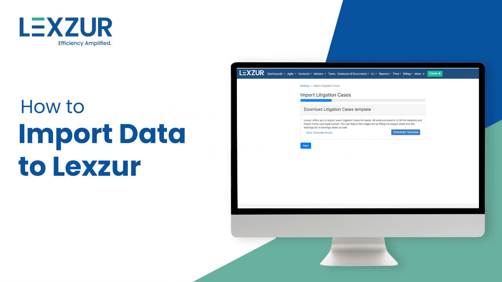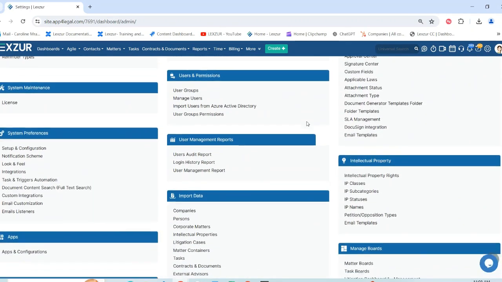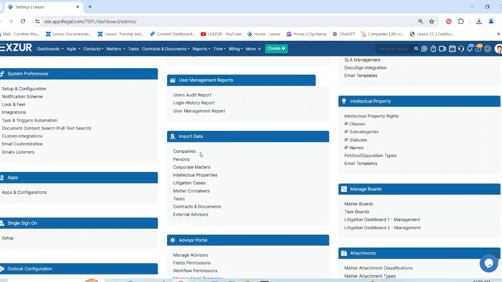Hi. Lexzur allows you to easily import data from Excel into the system through simple steps. Go to System Settings and scroll to the Import Data section. You can import various data types such as companies, persons, matters, contracts, tasks, and more.